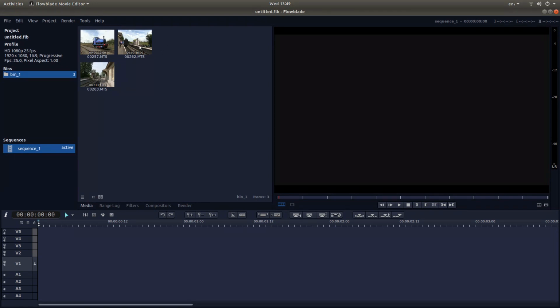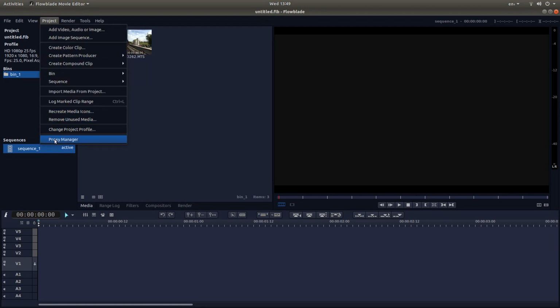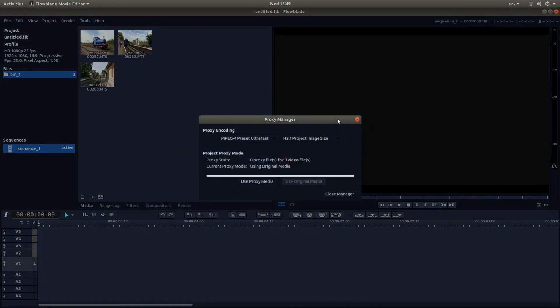So the first thing I'm going to do is, if you just come up to the project tab, left click on this and then left click on proxy manager. Now this box will come up, and incidentally you'll need to change this before you render, but I'll do that in a minute. Okay, so you've got some presets here. This one says half project file size. I'm going to left click on this and actually go to quarter project file size, and then left click use proxy media.